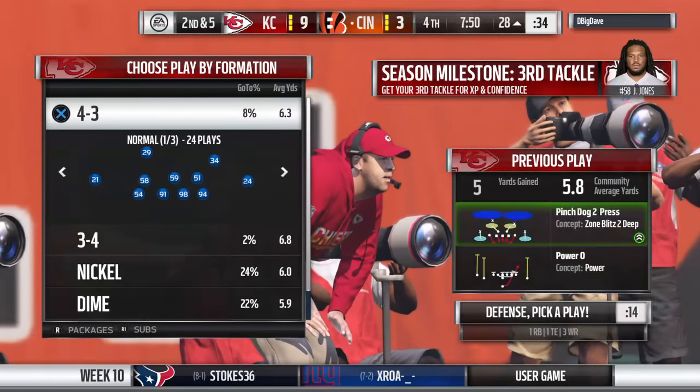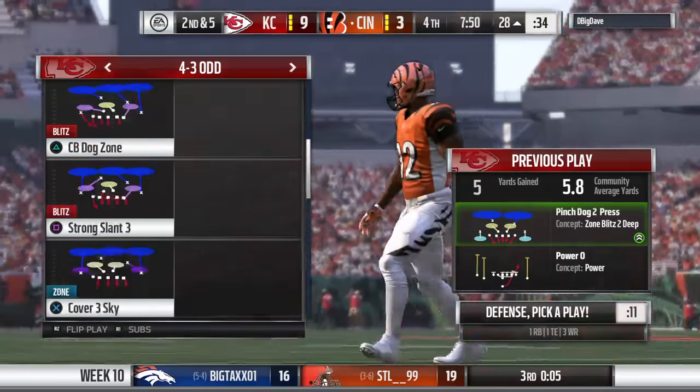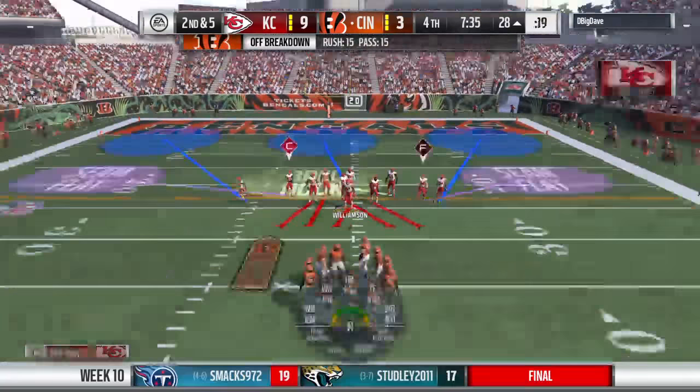Can we just take that run and turn it into a clip and save? Because that tells you everything you need to know about this drive. They've been moving the ball awfully well.